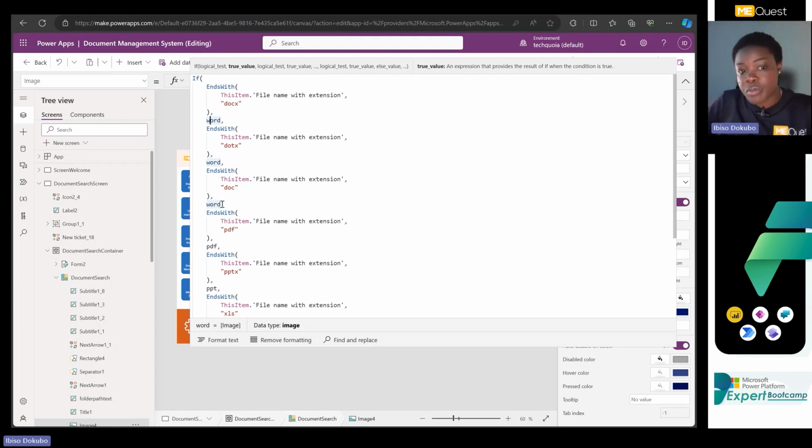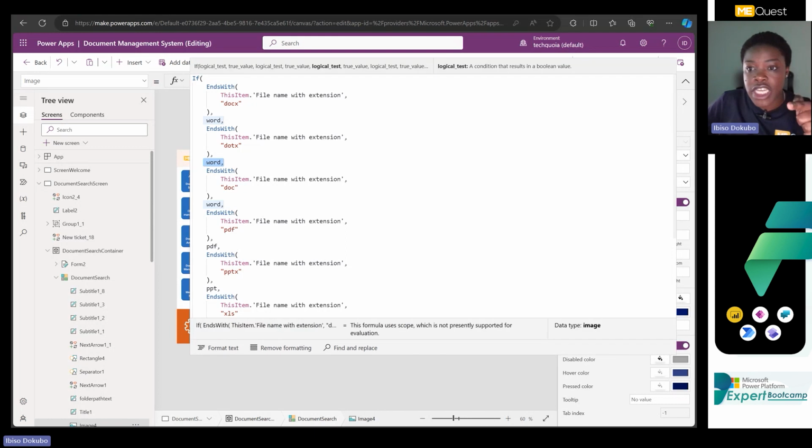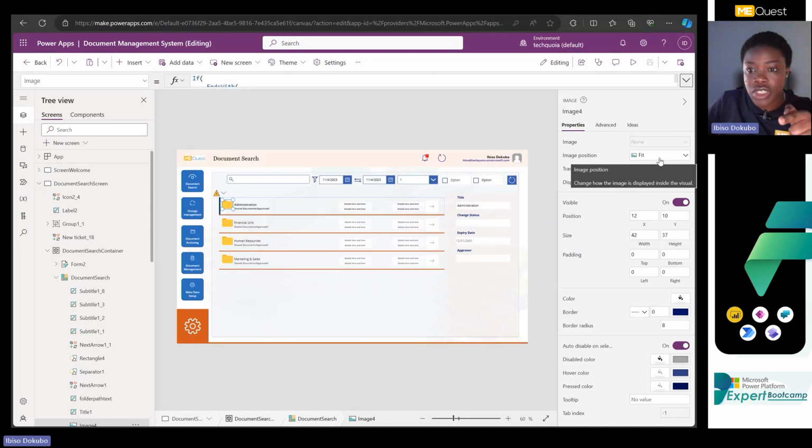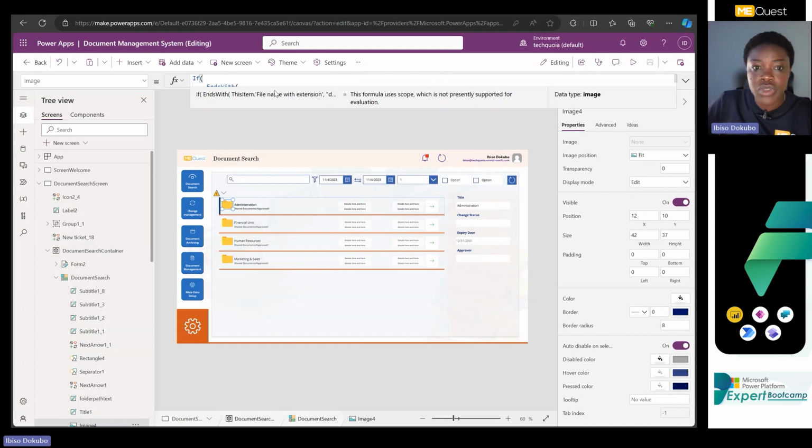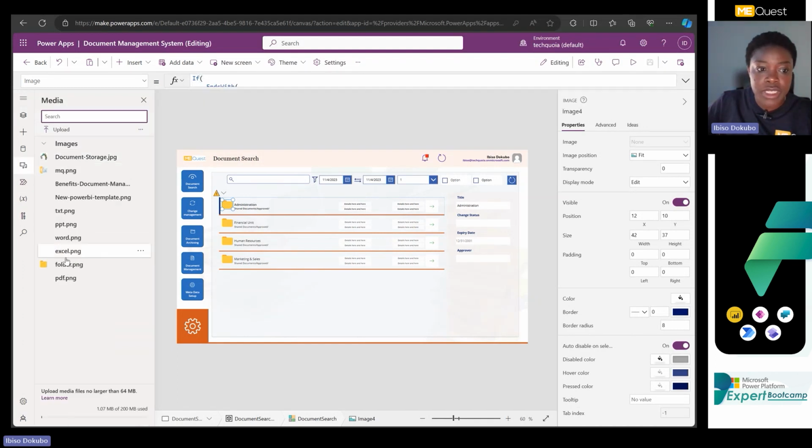So I've taken all the possible extensions of doc and is Word. For PDF, the same thing. And these words that are here, telling it what to do, is actually the name of the image. So if you click here, all my image files, if I click on this one, it's actually in the image. So I have already uploaded all the images I'll be working with under the media, and you see the name. You see? So I have Word, I have Excel, I have PPT, I have text.